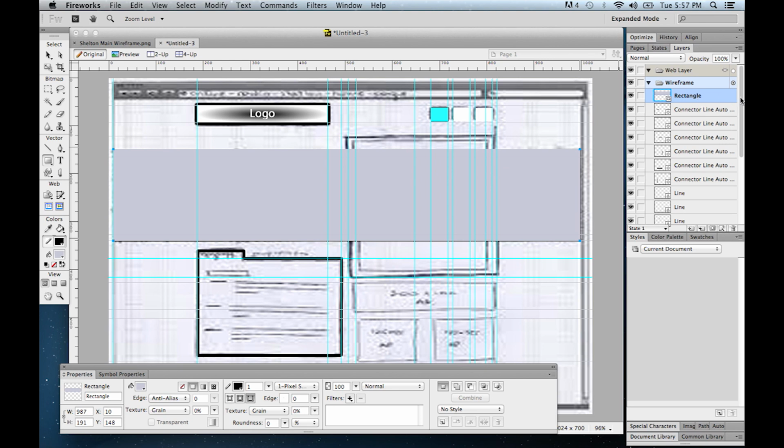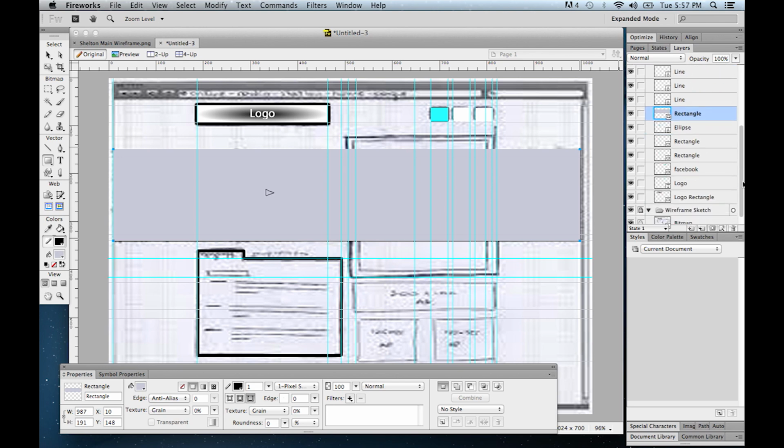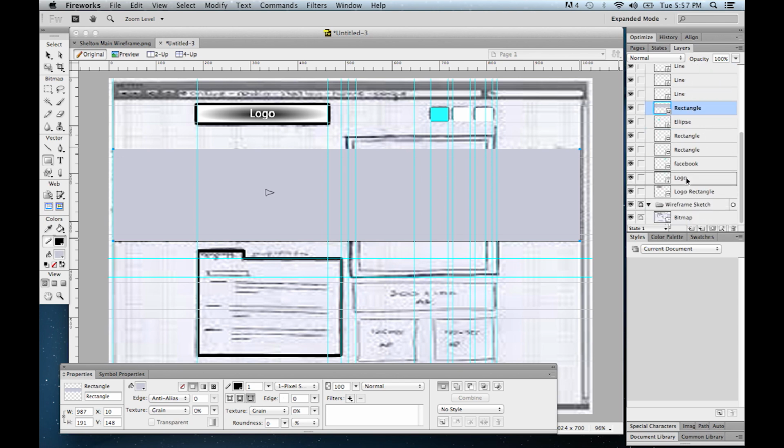What you can do is in the Layers tab, just like in Word where you select the order of things, that's what you're going to do in the Layers tab. So you can just click on that layer and drag it down in the order until it's behind all of the layers that you just created. Okay, so now that circle is back.